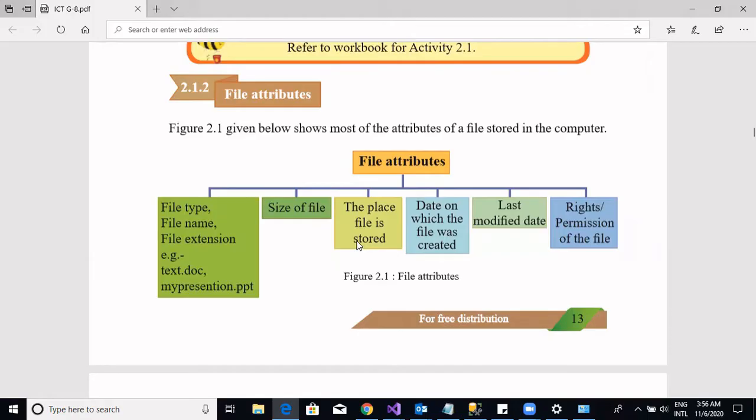In a file, you have different kinds of attributes: file name, file type, and file extension. We talked about this. For example, now here you can see text.doc. That means it's a document. That means this is an older version of MS Word. Now the latest versions have docx, with an X at the end. So from that you can tell which application software supports this file.